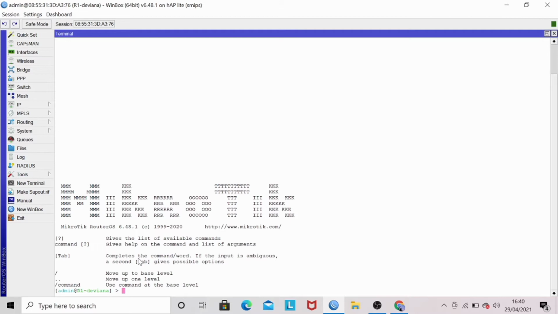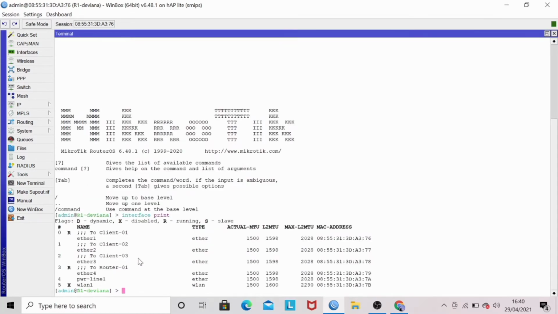The first step is to check the interface on router 1 with the command interface print. And we can see that here I'm using Ether 1 and Ether 4 because there is an R or running symbol. Then configure the IP address according to the topology, namely Ether 1, Ether 2, Ether 3, and Ether 4, by using the command IP address.